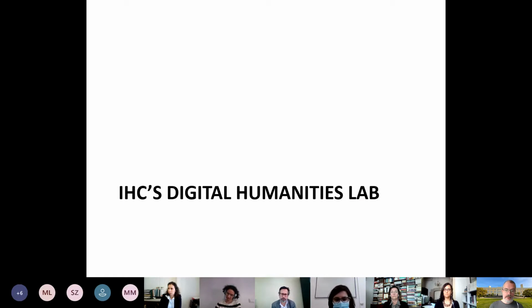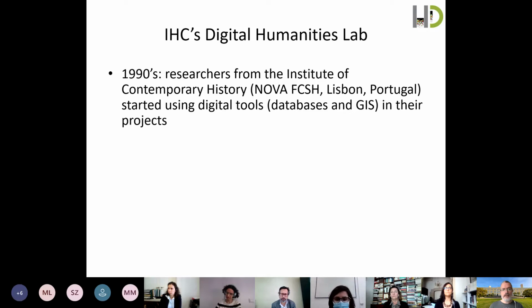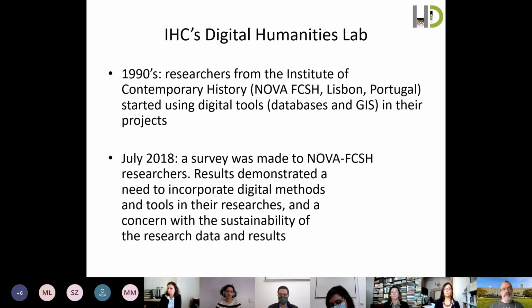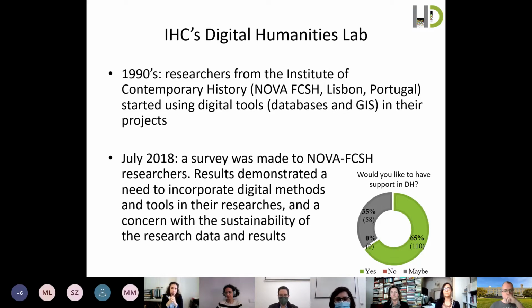Finally, in the Digital Humanities Lab, we are trying this type of approaches. The lab has a previous background. In the 90s, researchers from the Institute of Contemporary History started working on what now we call digital humanities, using databases and geographic information systems to study the history of Portugal. And in 2018, we made a survey of all the researchers in the university, and the results demonstrated the need for a more integrated approach to digital humanities, to use digital methods in the projects, and a concern with the sustainability of the research data and the results from the projects.